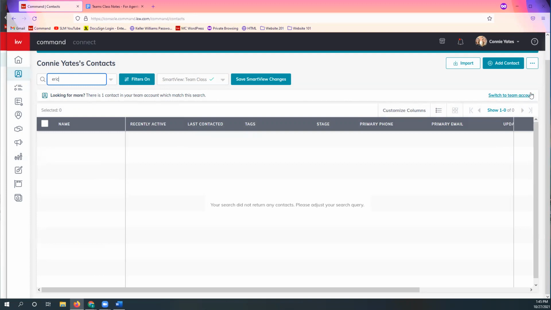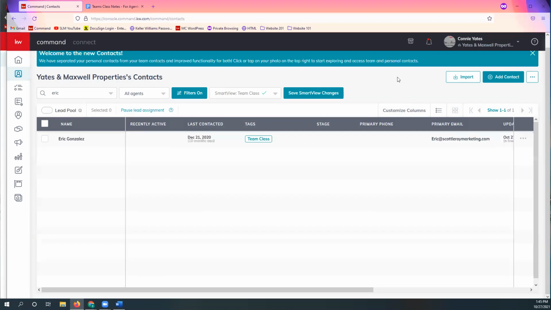So I'm going to go ahead and just switch to my team account. It's the same thing as toggling over. However, by clicking switch to team account, it will already pull this contact profile. So it's making things a little easier for me. So I'll click switch to team, and here's my contact that I just moved over.